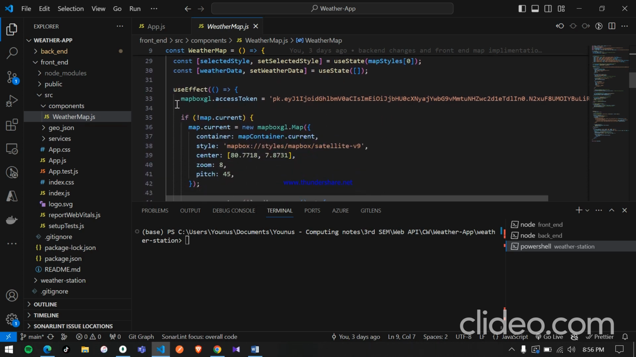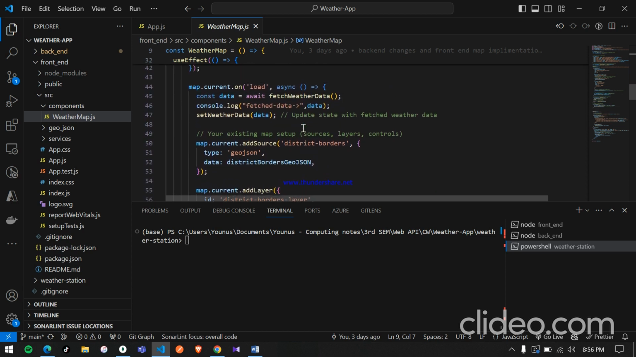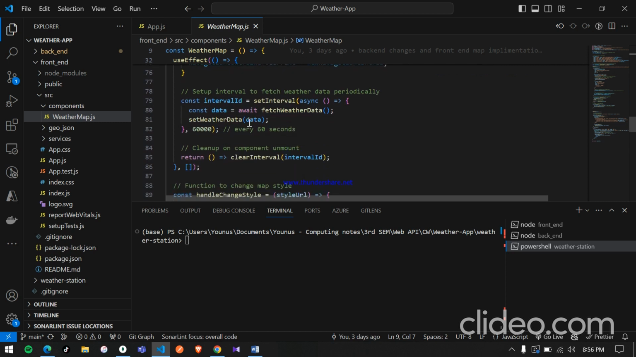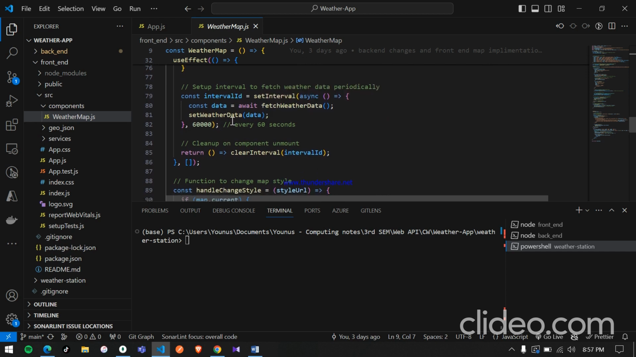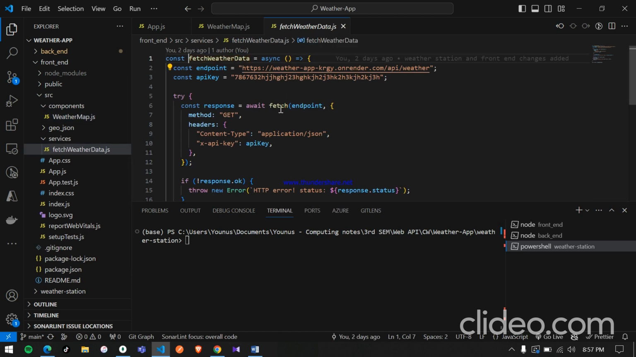Inside the useEffect, I'm giving the access token to Mapbox. Here I'm fetching the map data and setting the fetched data to my state. You can clearly see I have set up an interval to fetch weather data periodically. Every 60 seconds, every 1 minute, it will call the API and set my state. Here you can see the API call.